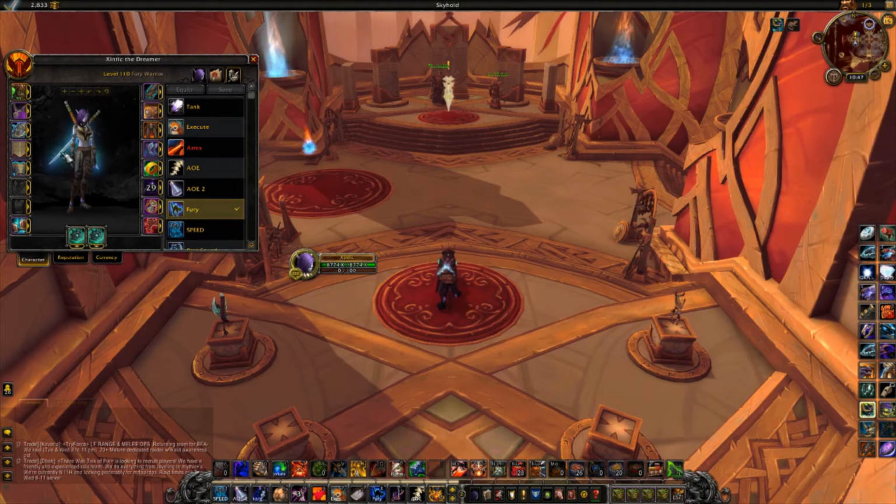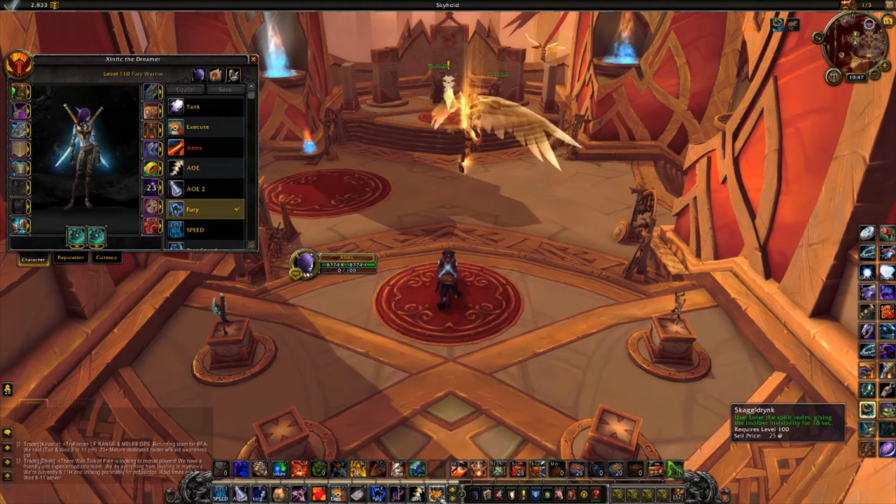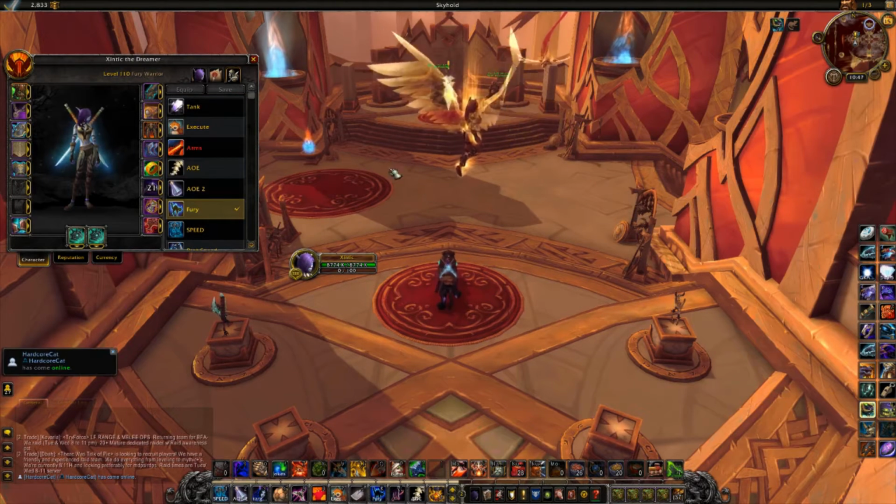So yeah, pretty simple. And then you can left click and drag. That's how you get them on your bar.